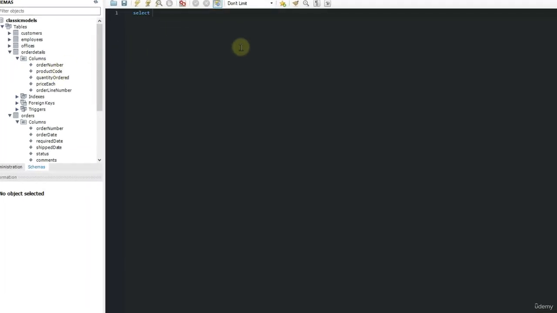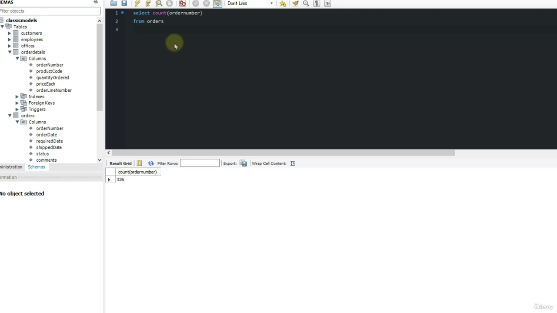So let's just select count order number from the orders table and see what that returns. It'll be 326. If we counted the order number from the order details table, we're going to have more than that. You can see it's 2,996. That's because the order details table breaks it down by product, so you're going to see multiple order numbers. So we would actually have to count the distinct order number, and then we should get the same result, 326.